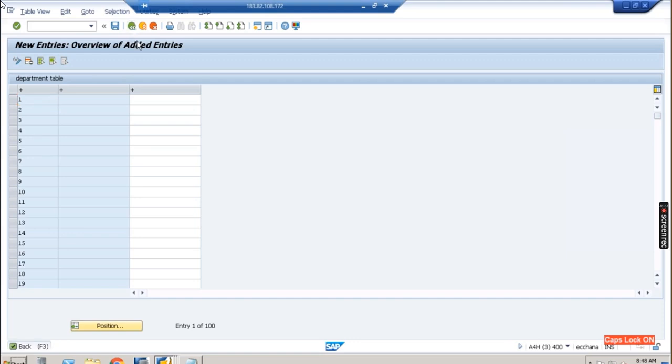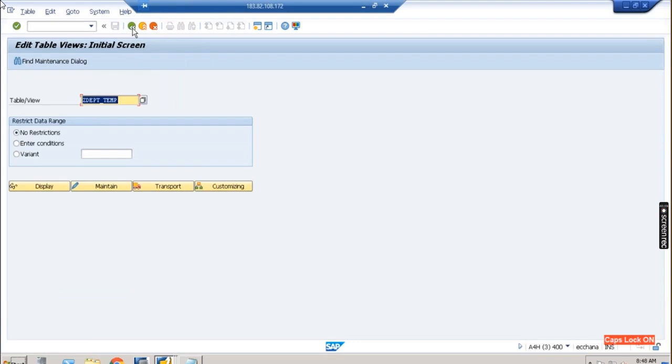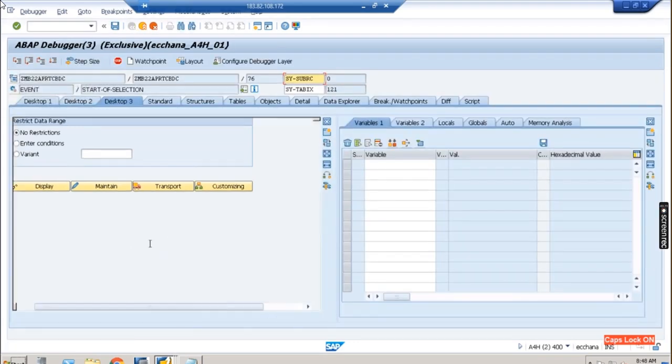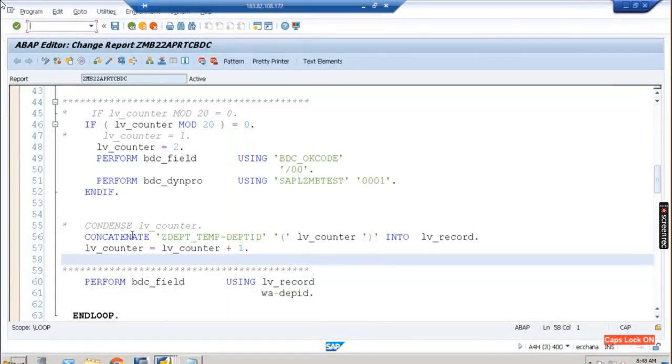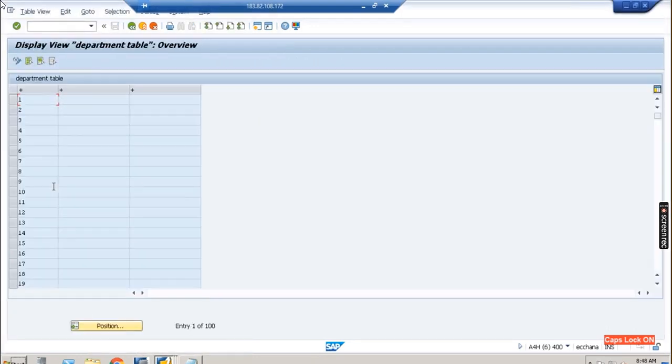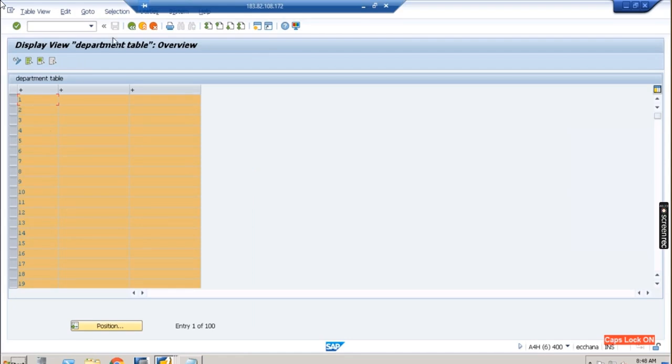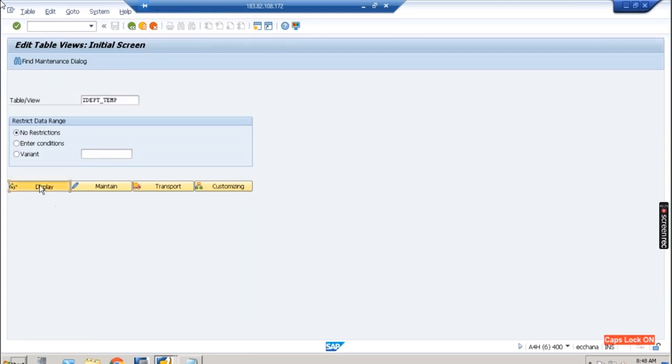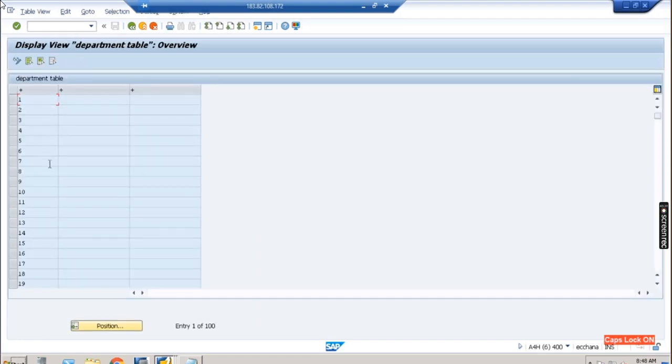Click on save, just go back and go back. Your record has been saved into the table control, and the total number of entries, if you see, is 100. If you want to check the total number of entries in this table, how to check? You can go to display and let's see if some option is there to check.